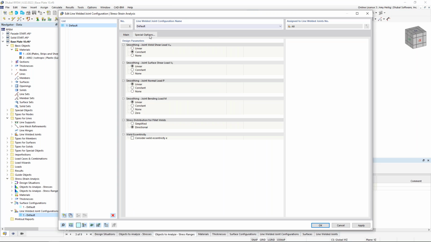Under these special options, this is telling the program how do we want to smooth those stresses along the weld in order to calculate the stress design. So we can just set this to none for right now. And all this means is that the program won't smooth those results, but perhaps we're doing a hand calculation. Maybe we'd want to change this to linear or to constant for a little bit easier comparison as opposed to comparing to the none option here, which won't smooth over those results at all.